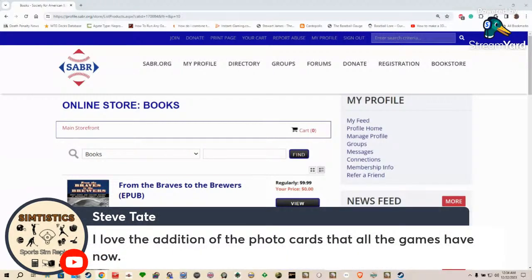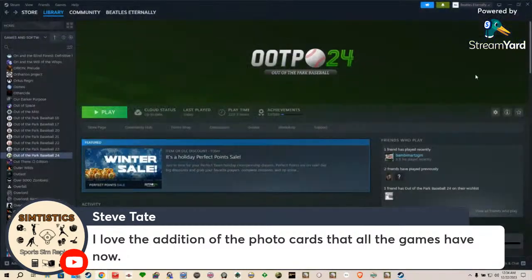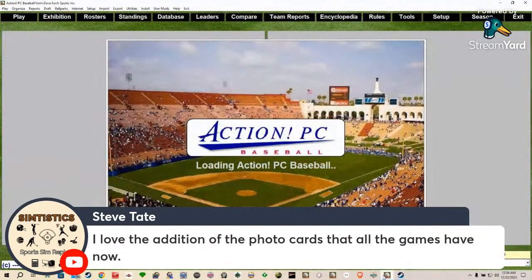So, Steve adding on, he says, love the addition of photo cards that all the games have now. Yeah, and I mean, pretty substantive information, right? So, Steve, knowing that I am the Rube Waddell of the community, knows that I'm easily distracted. So we'll go back into Action PC for a couple minutes here and look around.